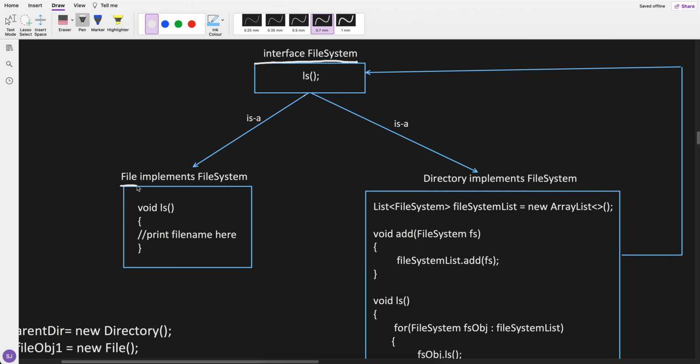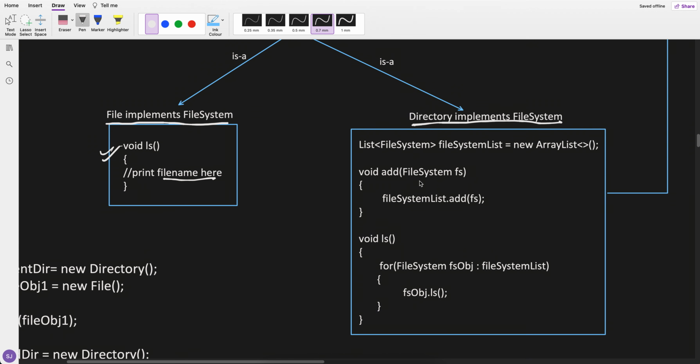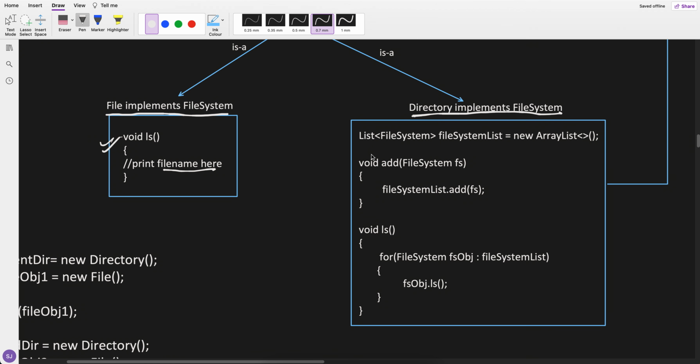So I have created one file which implements the file system, and implements this abstract method and prints the file name here. Another possible use case is, instead of a file, it has a directory. So now it has a directory. So a directory implements file system, right? Inside a directory, the implementation is that the directory has a list of file systems.